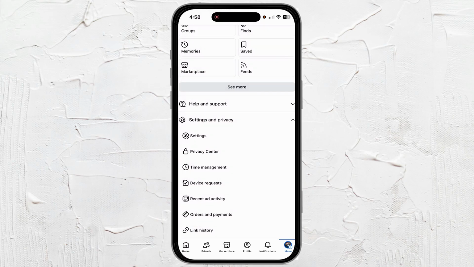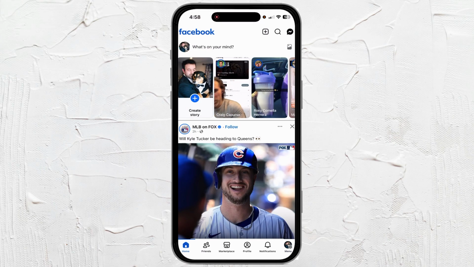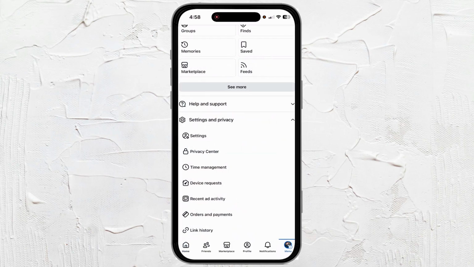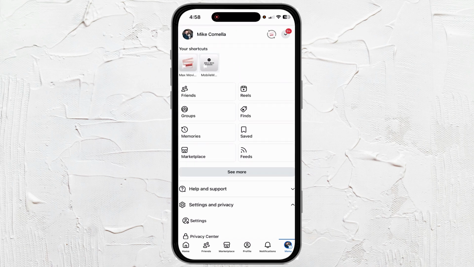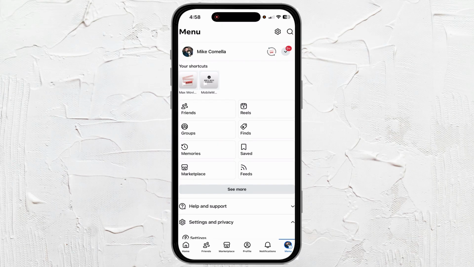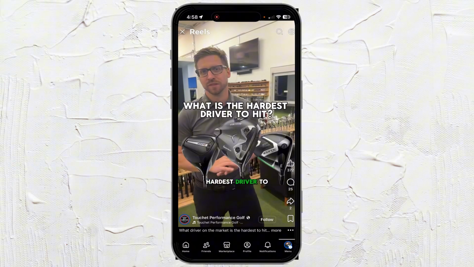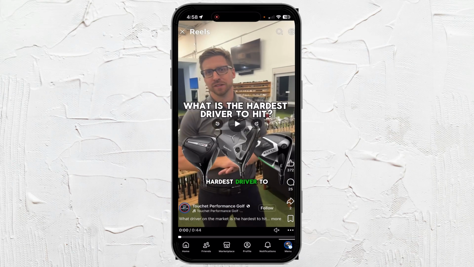So come out of here and we'll just go back to the regular page. Go ahead and hit home. What you can do is just go to the Reels page. So go to the menu button at the bottom right-hand corner. You may have the Reels option on the bottom of your Facebook page, but if you don't, just go to the menu and then you'll find Reels here. Go ahead and click that.